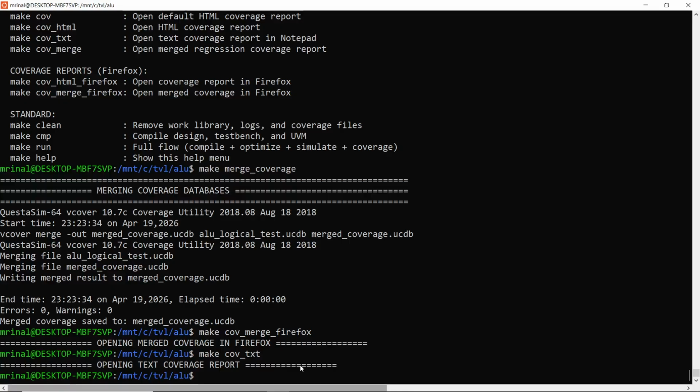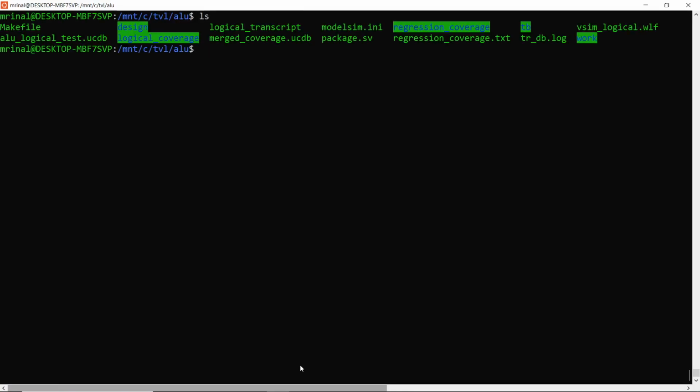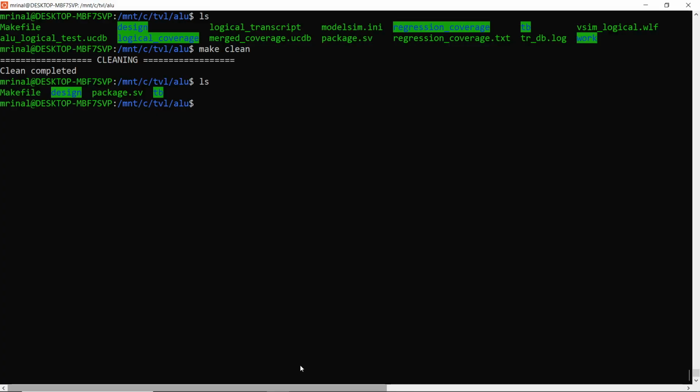So these are the files created when we run the regression script. Now let's say we want to clean them all. We would have to do it manually, so again make helps us in doing this. If we write make clean, it is cleaning all the unnecessary files. Now, after running make clean, we move back to our original position. So this is the way in which the industry verification flow is done.